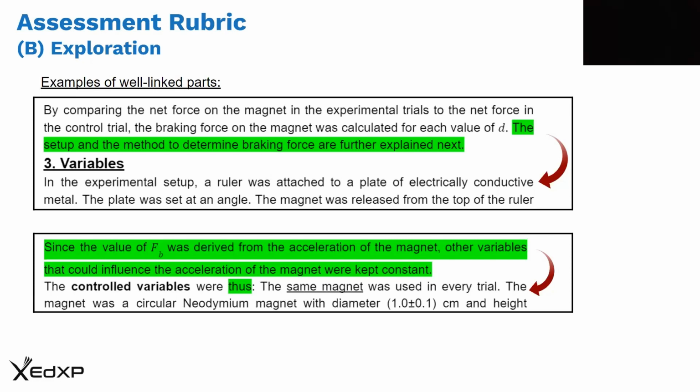You can and should use words like thus or hence to link the parts of the report to the previous parts. By connecting the different parts of the report well, it makes the report more coherent and it shows your marker that you are thinking about what you were doing.